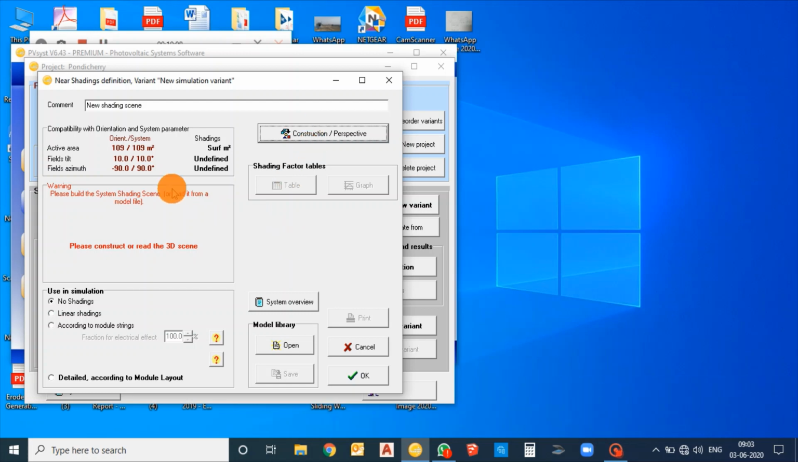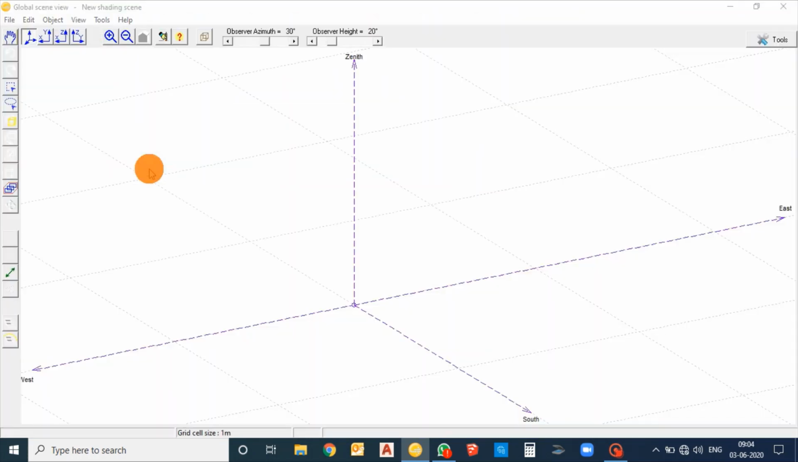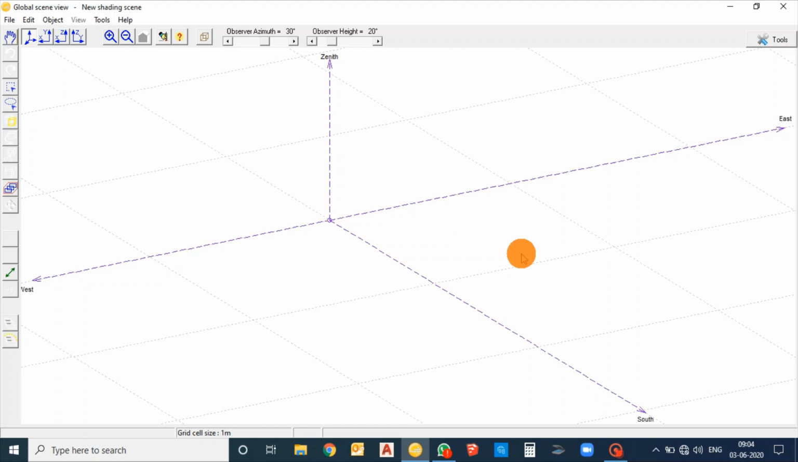This is a 3D part. So we want to construct a near shading going with the 3D part. So near shading section, go for construction and perspective view. This is the main page you will be getting. In this you want to draw a building and PV area to simulate the shadings.